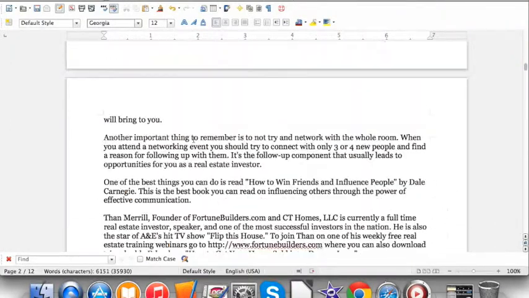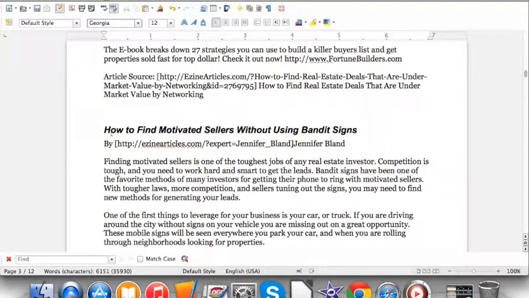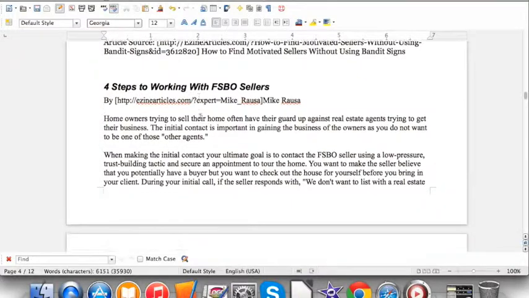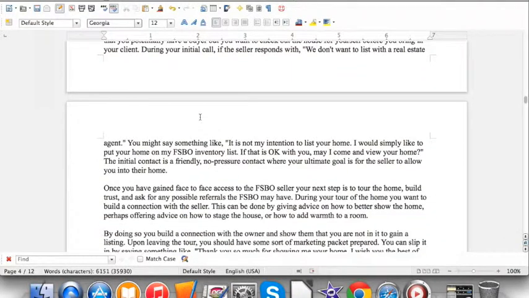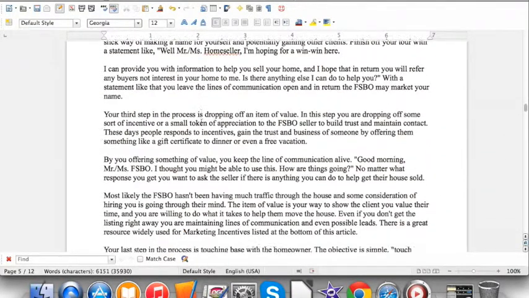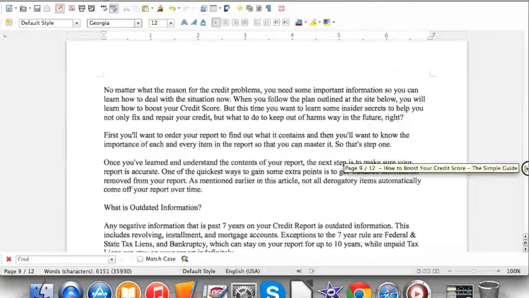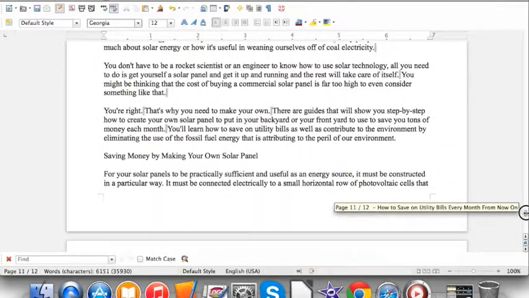And everything is here, all the content, all the titles: how to find motivated sellers without using bandit signs, 4 steps of working with for sale by owners. So this is a lead magnet, guys, and this is something that we want to try to get out there in the public, so thousands of people in our community can come over to our website.